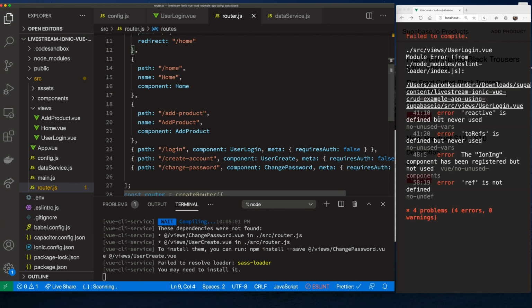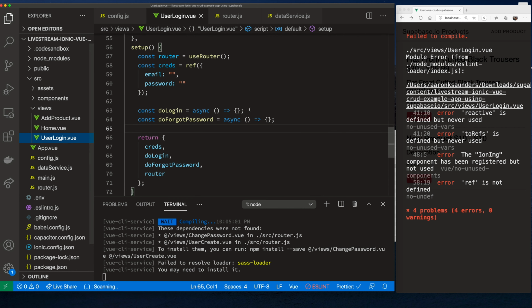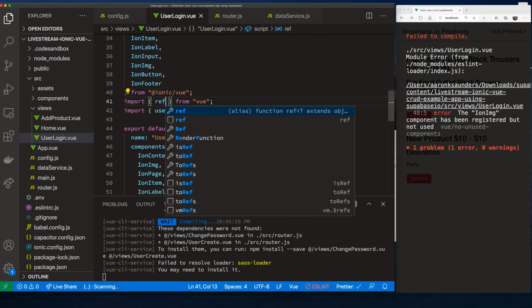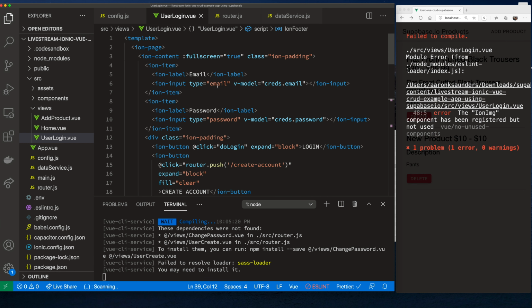But no, what? Reactive, toRefs, useIonImage. Okay, I've got a couple left over here, and useLogin that I'm going to use later but I'm not using yet. We know we don't need toRefs and reactive. I think all we need is ref. Let's see if that gets part of it. And IonImage. Well, what I did is just make this thing look a little bit neat. I am going to put a logo on the user login page. So let's just drop that in.